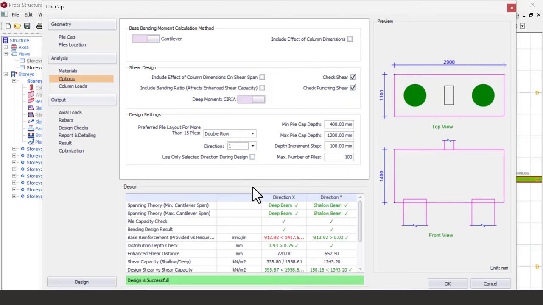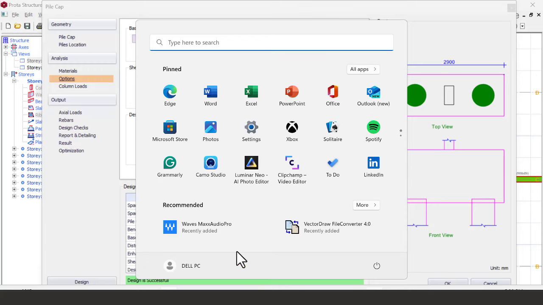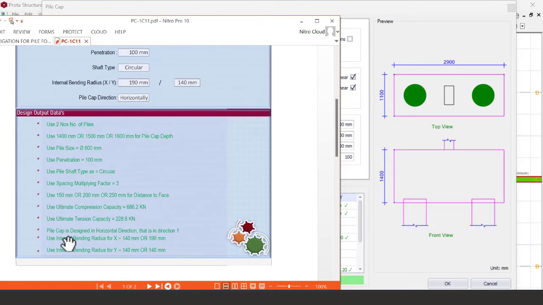That's fine. Okay, so again, what next? We now have just two values left. They said I should use the internal bending radius for x, 190. Okay, 190 for x. So we have the minimum for x, 190, and all that.